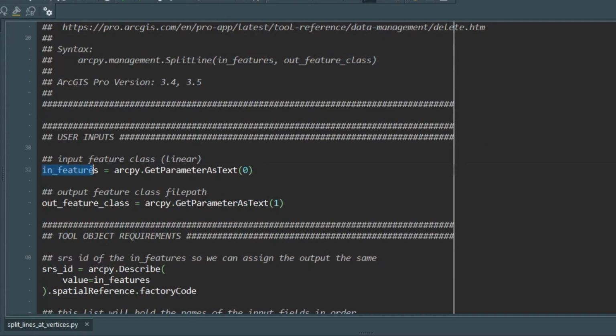We first want to capture our user inputs. So we have our in features, which will be our linear feature class, and we have our out feature class, which will be the output feature class file path to our linear feature class. And when we recreate this tool in ArcGIS Pro, we can grab the inputs using the GetParameterAsText functions. So this will grab the first parameter and this will grab the second parameter.